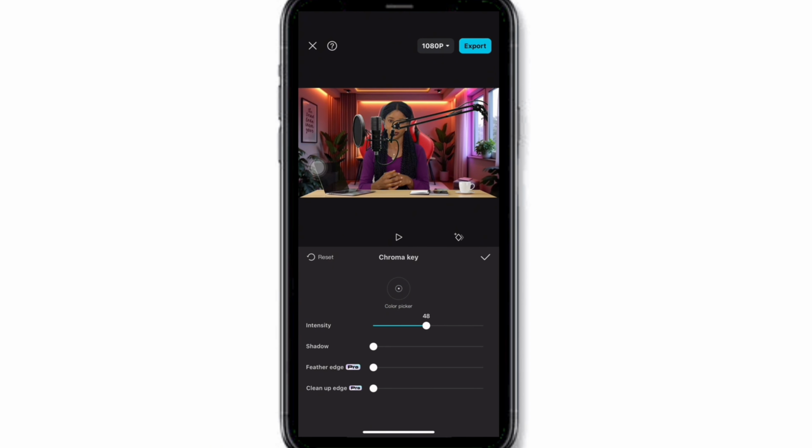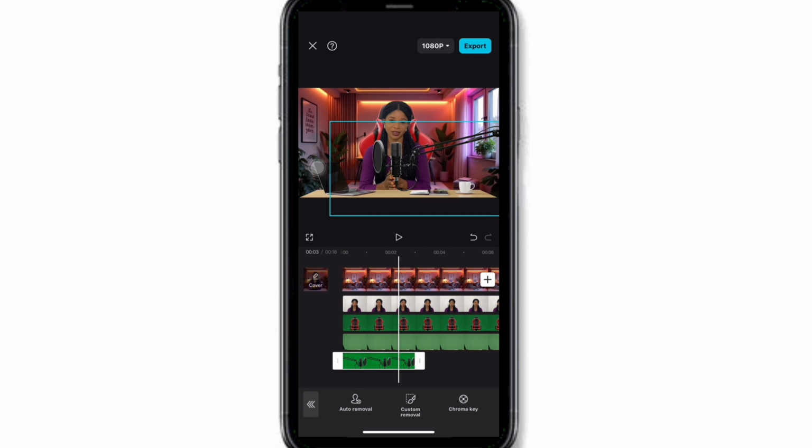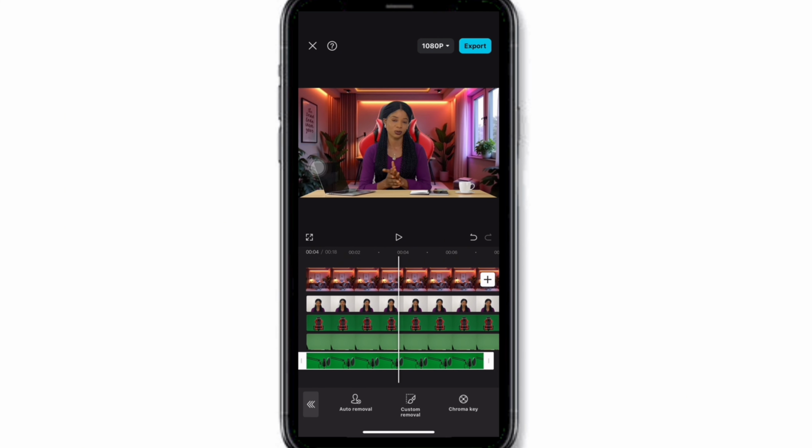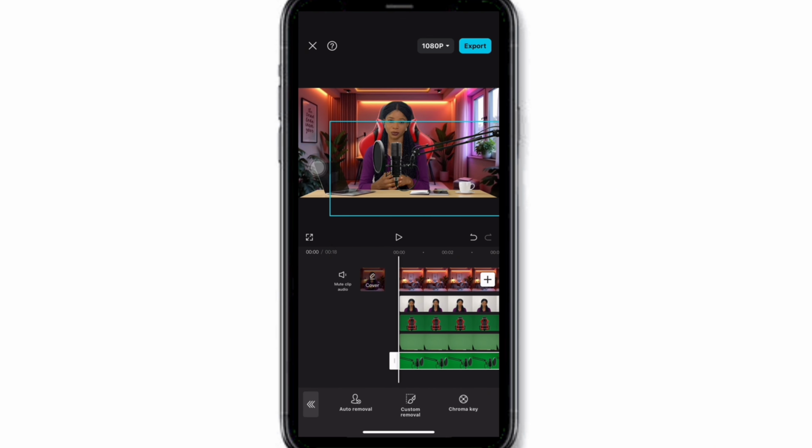Adjust the intensity, adjust the shadow if need be. Now adjust your microphone to just be in the middle, right where your mouth is. Position it in a way that it looks realistic, just the way I'm doing it. If you need to bend it, go ahead and bend it. If you need to adjust anything, do it. Now extend your microphone to the end of your project.